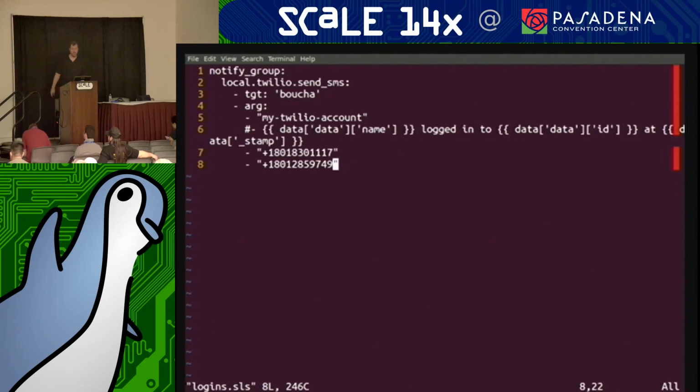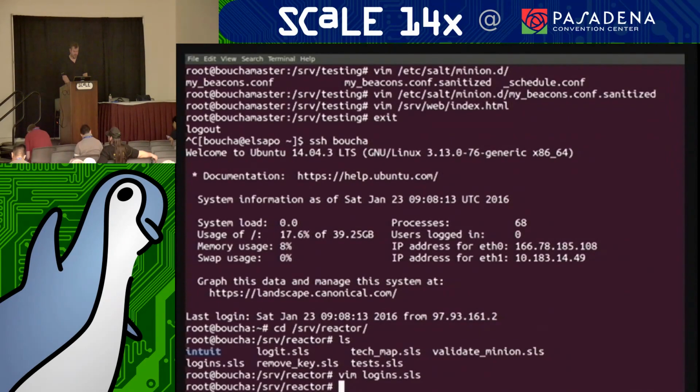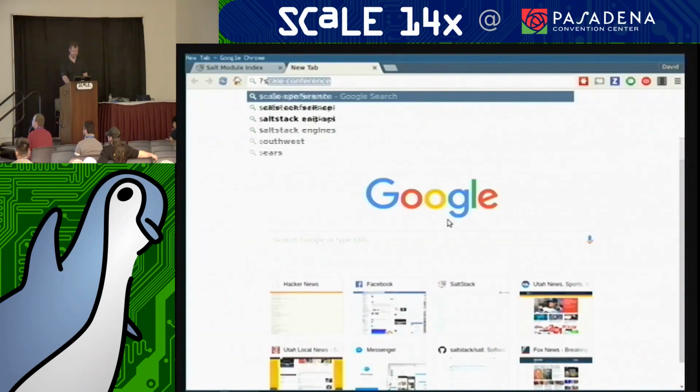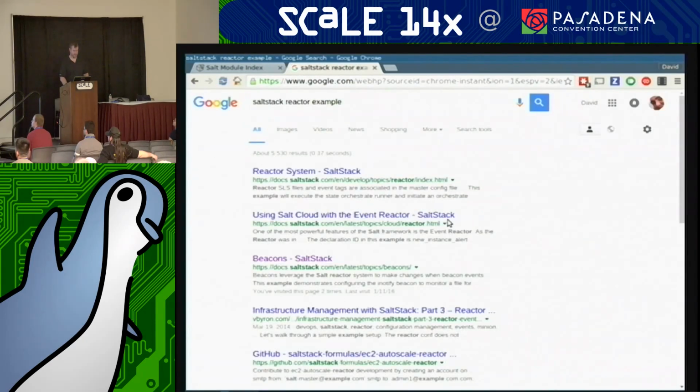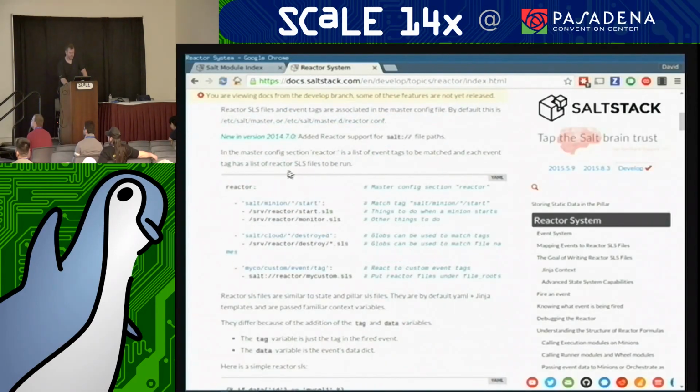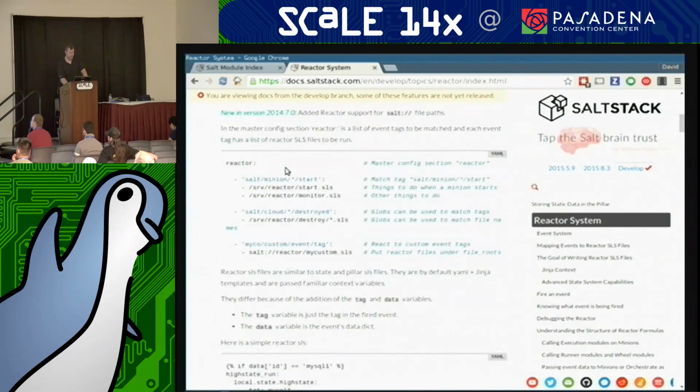So what that means is this gets called whenever a specific tag is met. So if we come in here, in your master config, I don't have one right now, so actually maybe I do.